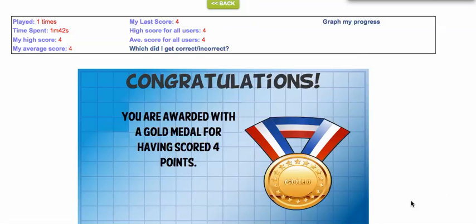So this is the basics on how to do drag and drop math. I hope you find it very useful. It's a great app. It's one of the most popular activities on MrNussbaum.com.